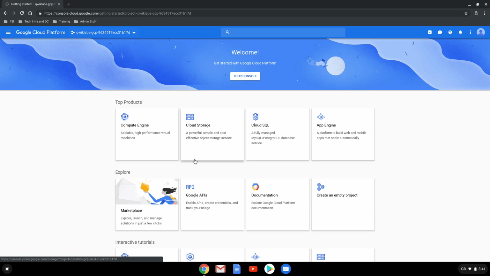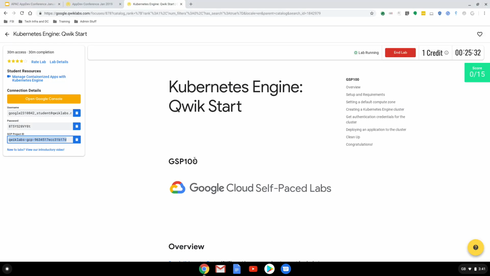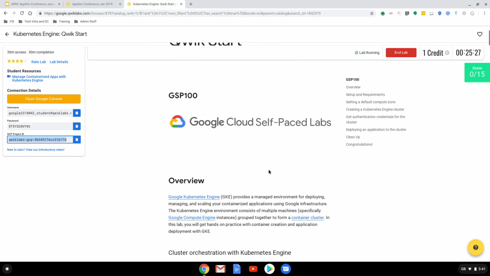A GCP project is essentially a space within which you can consume various types of Google Cloud services, in this case GKE. So we've got all our preparatory stuff done. We have been able to log in, we have set our project ID, and our console is prepared. Let's go back to the Qwik Labs environment and look through the rest of the instructions.